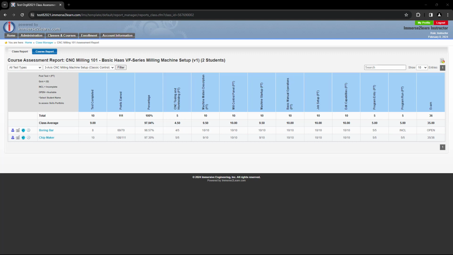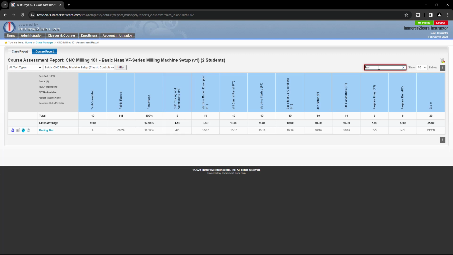For both class and course reports, the following features are available. Click the Show Entries drop-down to display more or less students in the report. There is a search option available at the top right of the report. Search any column of the report for things such as student names or test scores. Just type what you are searching for in the search field, and search results will appear automatically.